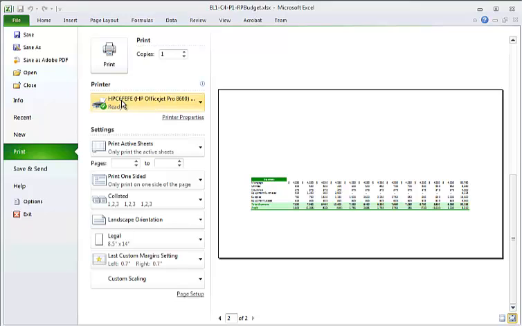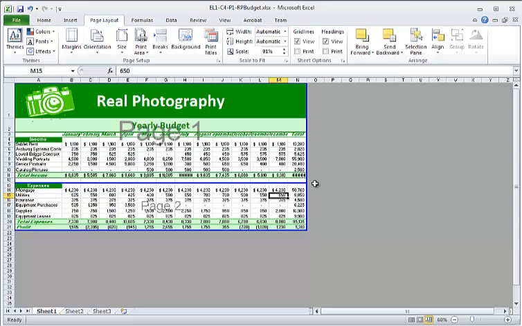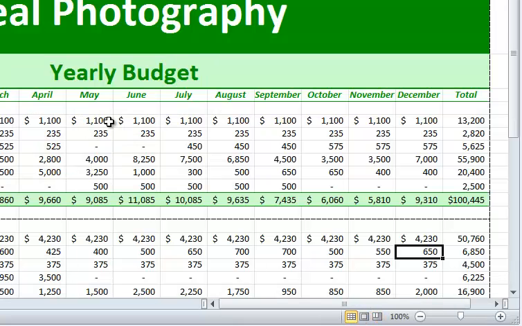But for now, let's go back to the sheet, and let's go back to the normal view. So go back to the status bar in the bottom right corner, and then click on it, and we come back to the normal view.